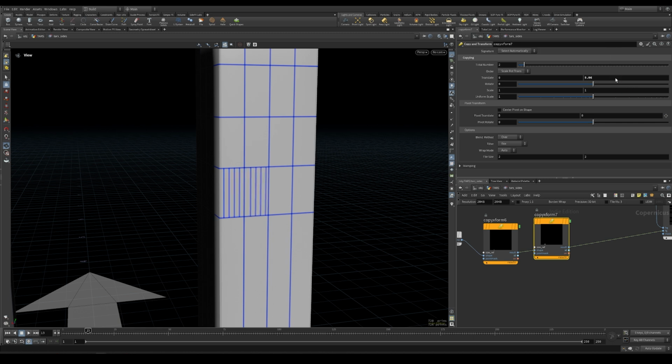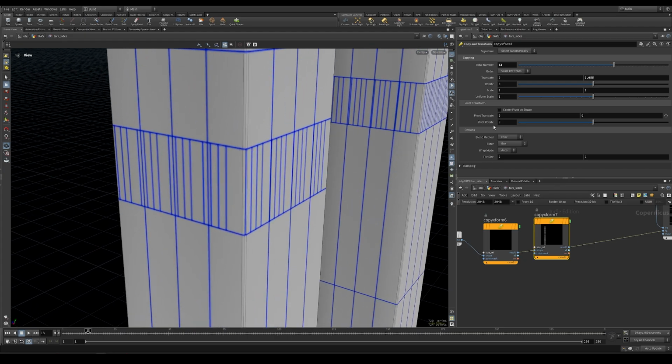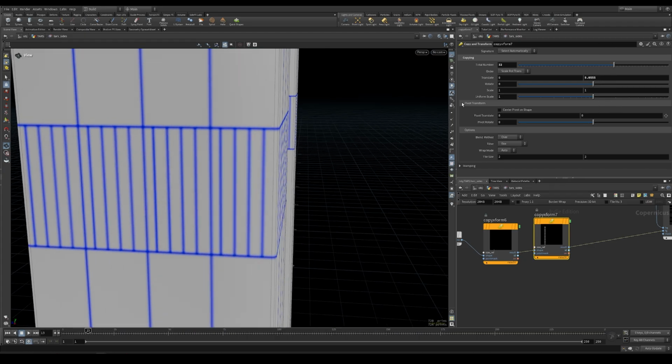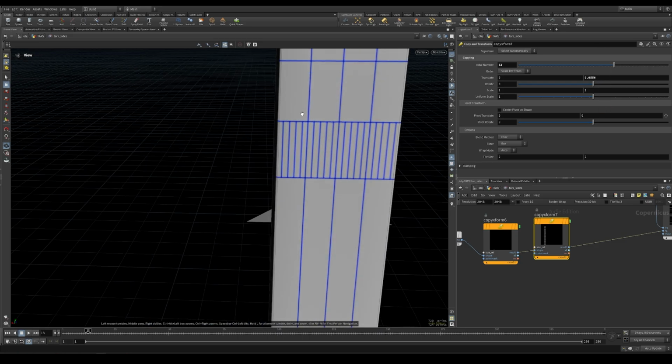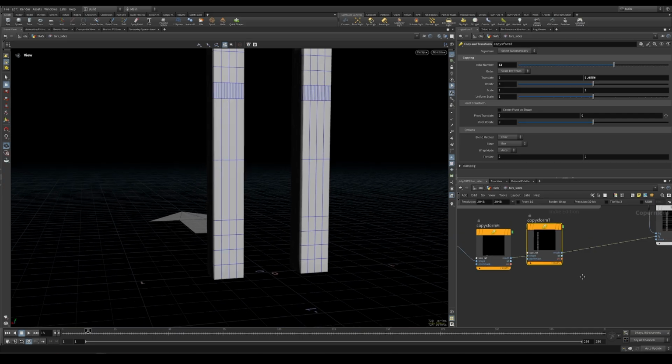So let's try something like this and just increase the copy until we have everything covered. So there should be the right amount. So now we can tweak the distance with the translation. So let's say something like this should be fine. Yeah. Now we just need to copy it on the lower side.